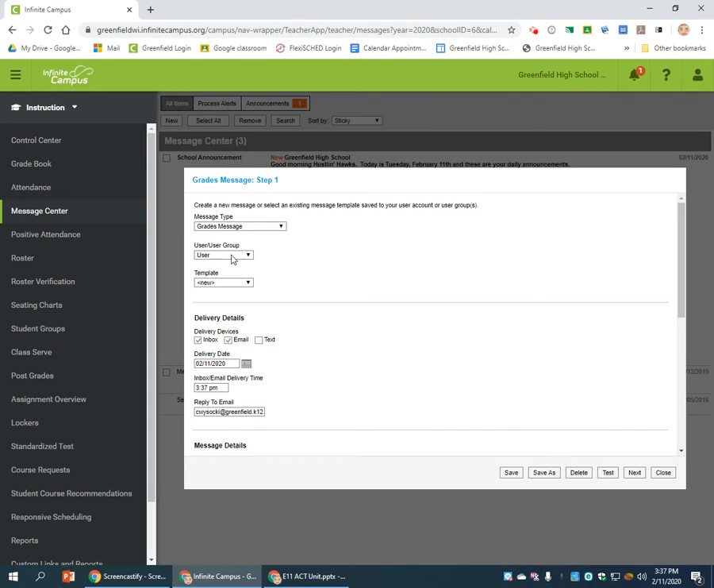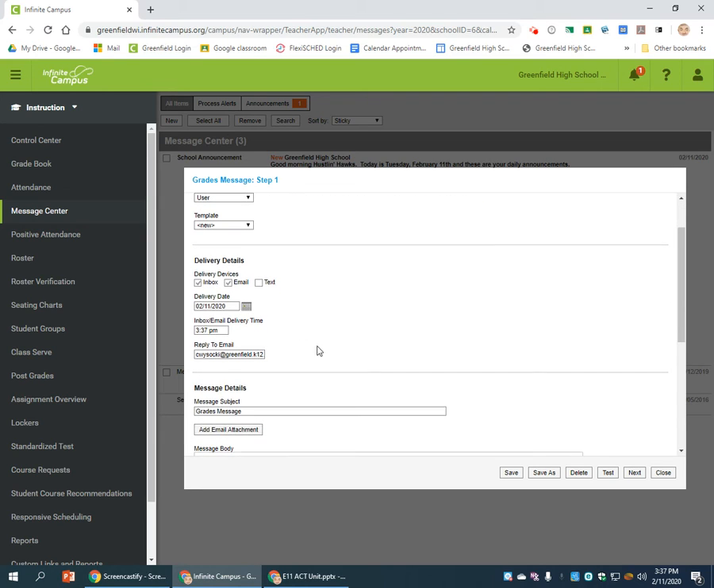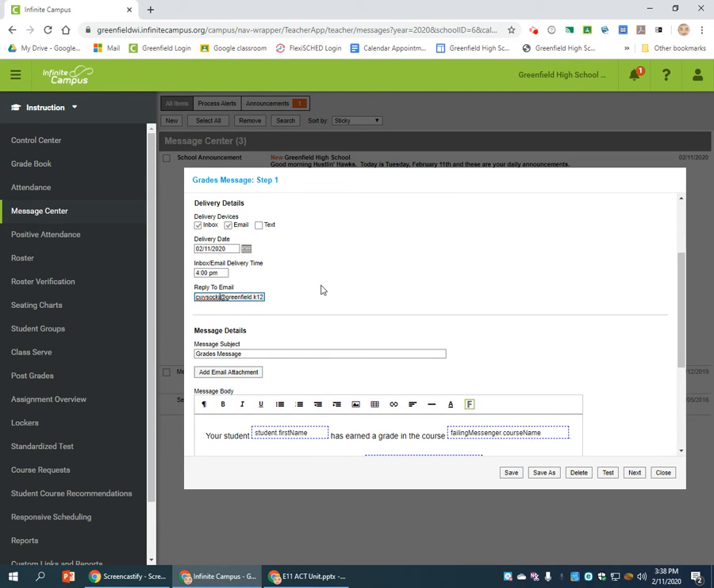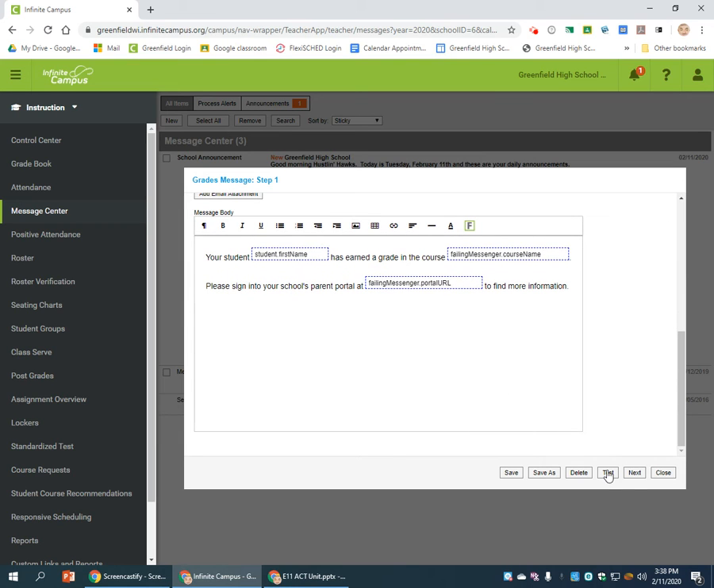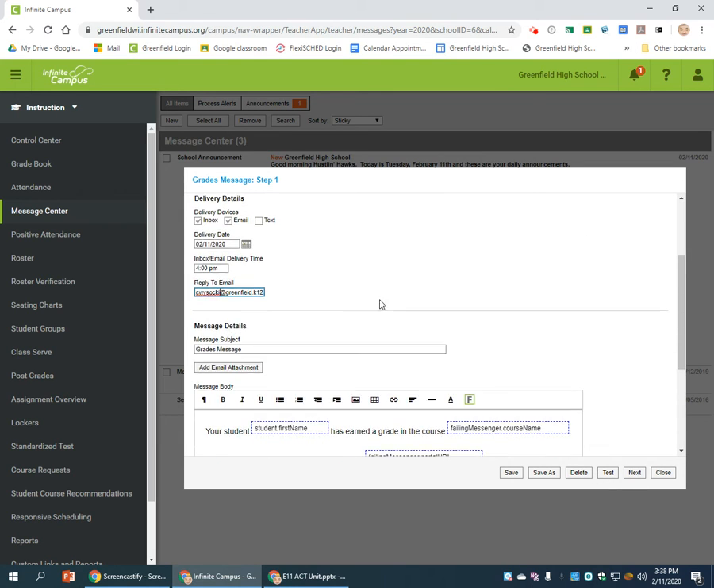So you have message type, user is the group that we'll use. If you do create templates, they'd be listed here. Then you want to pick your delivery date, typically the day you're writing it, but it doesn't have to be. You can always schedule these for the future. And then a delivery time, normally sometime shortly after when you're creating, unless once again you're scheduling for the future. And then your reply address here at Greenfield High School. So if you use a template already, it'll auto-generate this information, and then you can go forward with the process that I've shown in earlier videos.